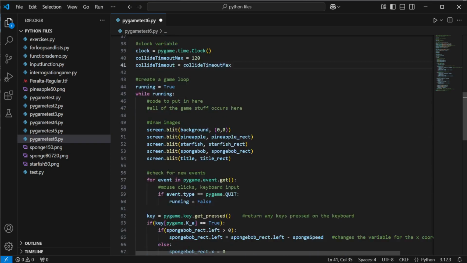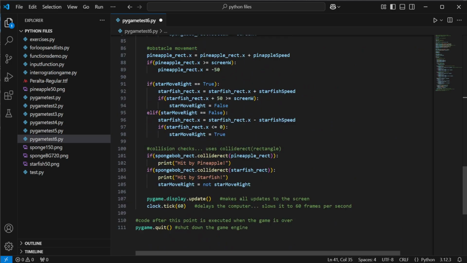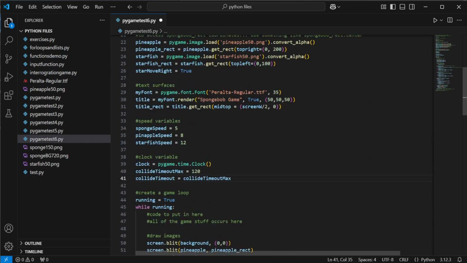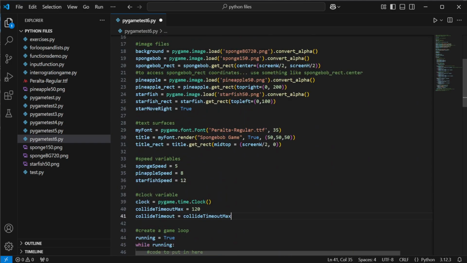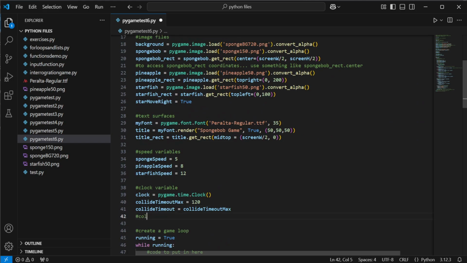Now we're going to get into the game loop at the bottom. Maybe I'll just write one comment here. We'll just say that the collide timeout will count from 0 to collide timeout max when hit, while counting no extra damage. We'll just say that. Okay, let's just fix that typo.